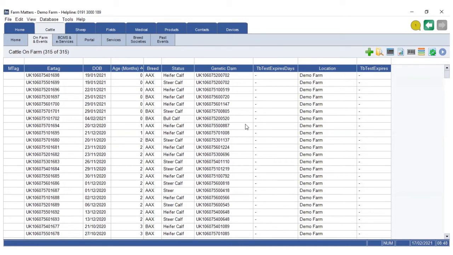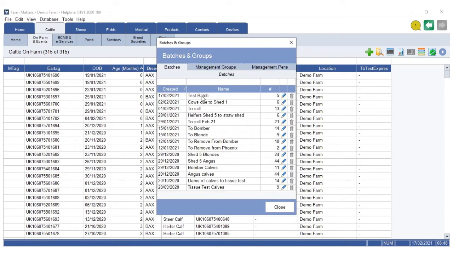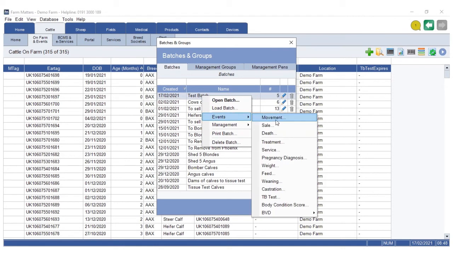However, if you look up at the top right hand corner, you'll see a little icon with a magnifying glass over a folder, and that's open batch. So if I click on open batch, you'll see my batch test one there. If I right click on it, go to events, you can actually do an event from the batch itself. So you don't have to then find the animals again once you've saved them as a batch.